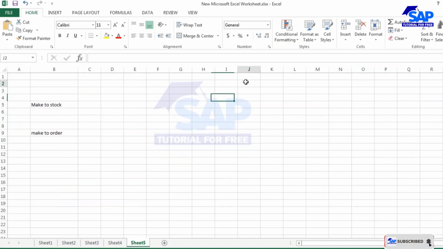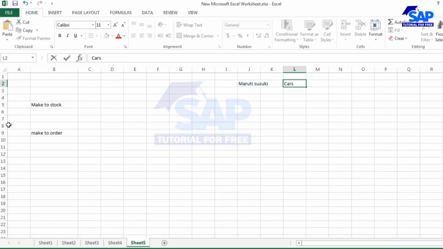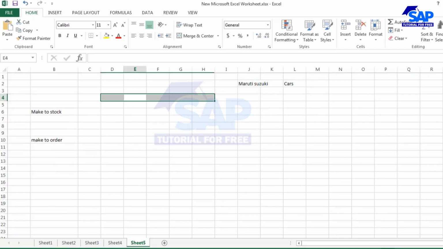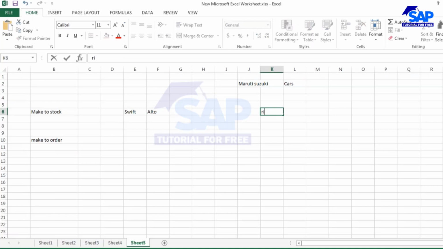Suppose, let's say, we take the example of Maruti Suzuki. What do they do? They manufacture cars. You are in India, right? So you might know some major brands of Maruti Suzuki. They have Swift, Celerio, Alto, Ridge, and Wagonaur, am I correct? Now, among these, Swift and Alto are very successful models, correct?